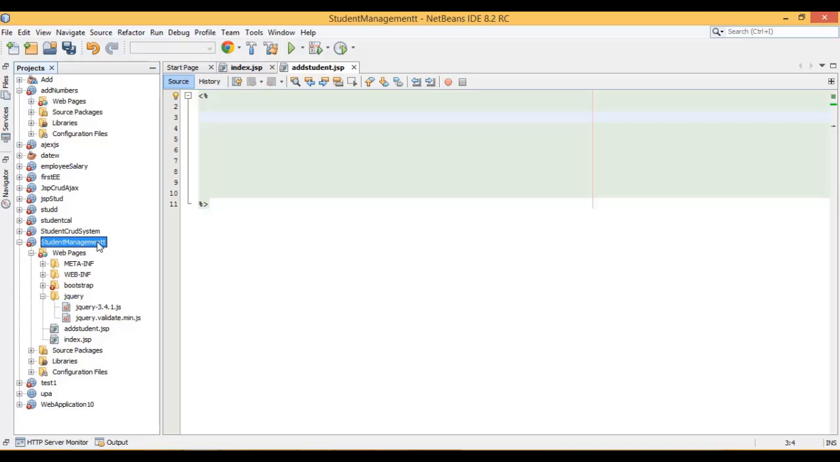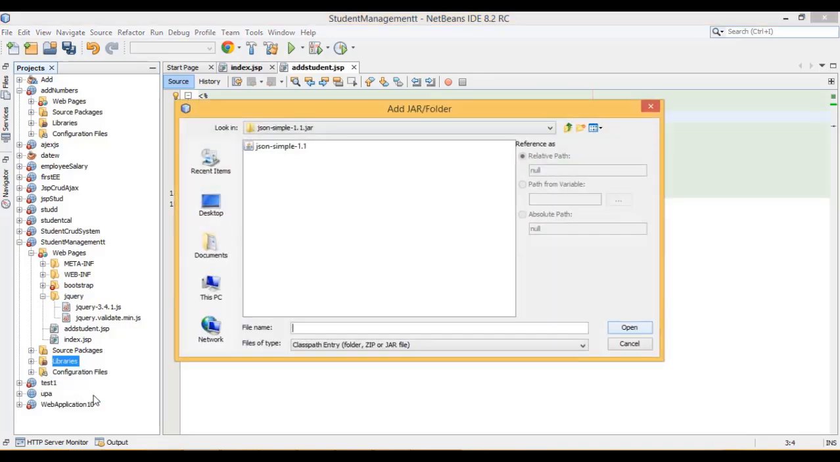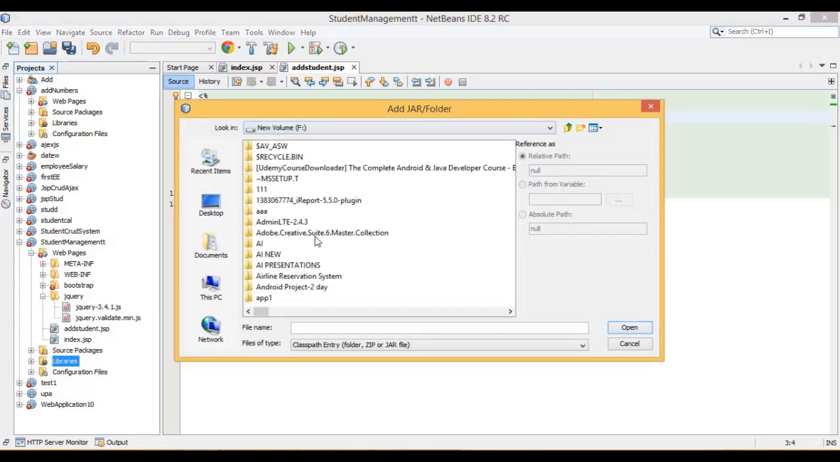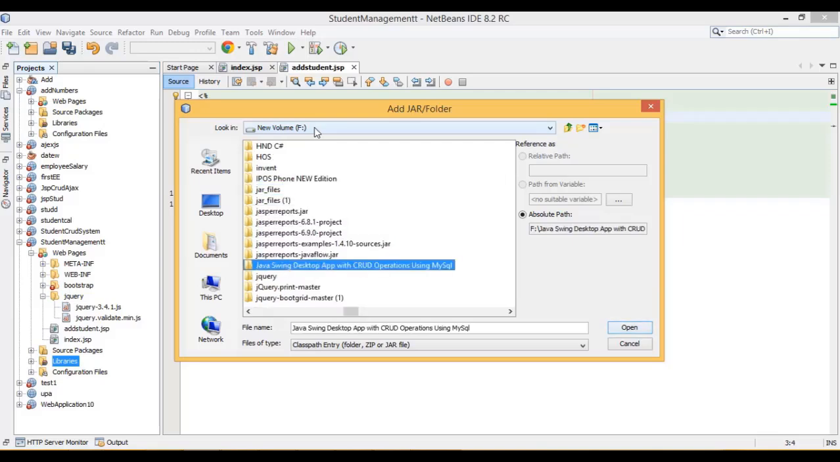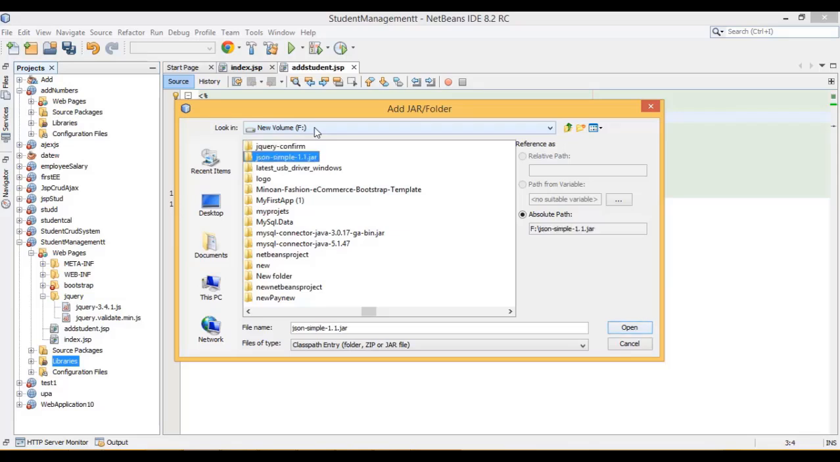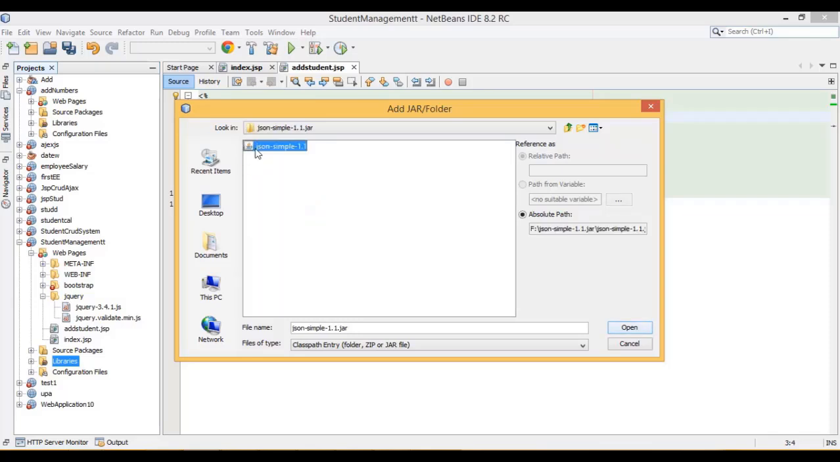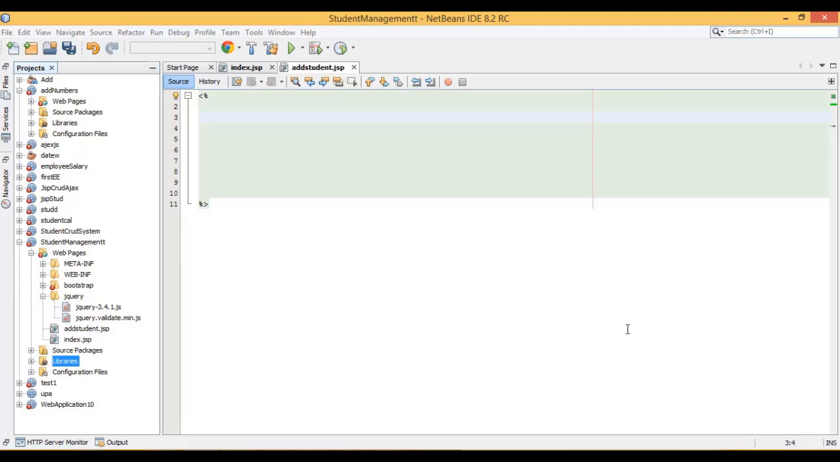This is my project, student management. Here I have to add this jar file to my libraries. So select the libraries folder, right click, add jar folder option. Here you have to select where your file resides on your computer. My file resides on the F drive. It is JSON simple. Double click and open the folder. This is the jar file. Select and open it. Now you can check, it is added to our library successfully.